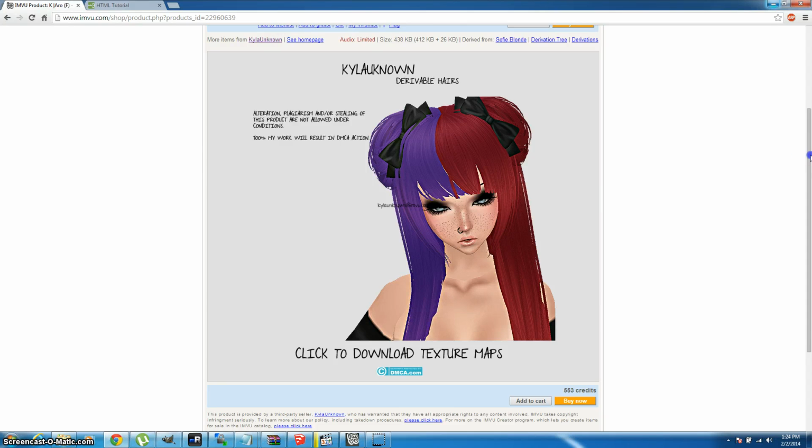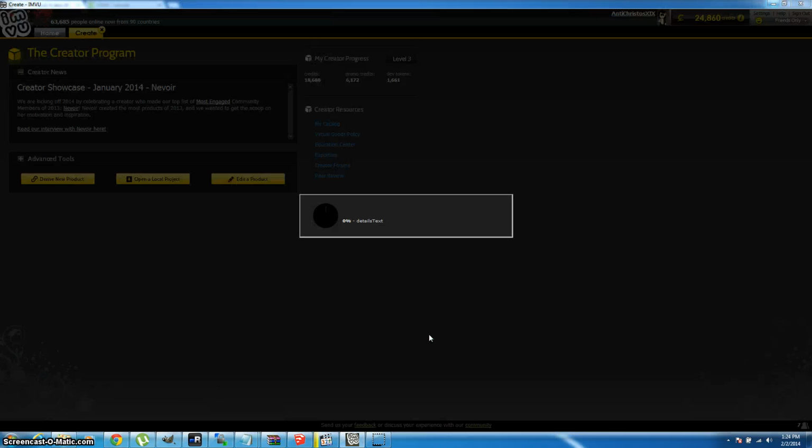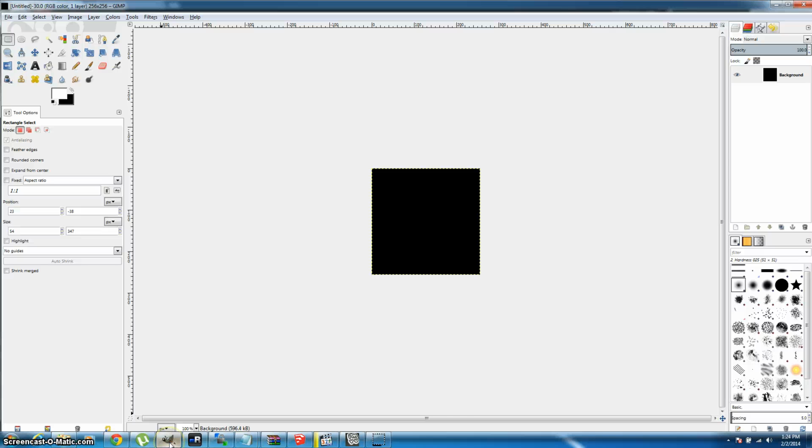Actually, I'm just going to pop this into the IMVU Create mode right now, just by clicking Derive From over here. You might get a warning, just click OK or Yes to it if you do. Okay, so let's just switch back to GIMP, which is currently in single window mode.